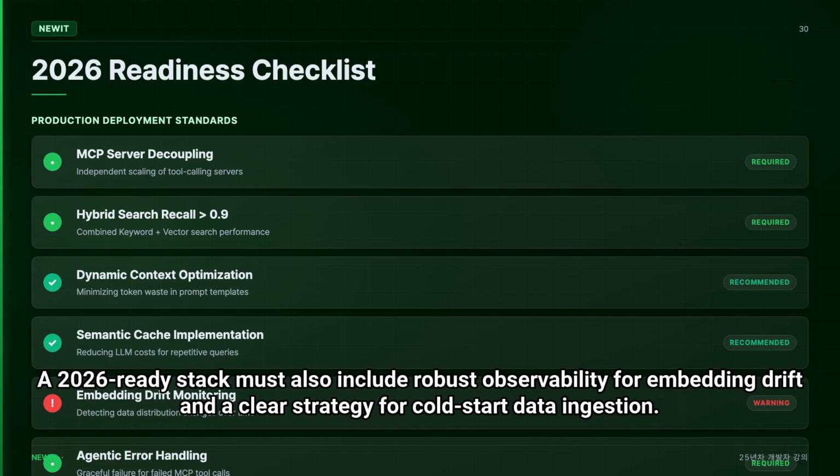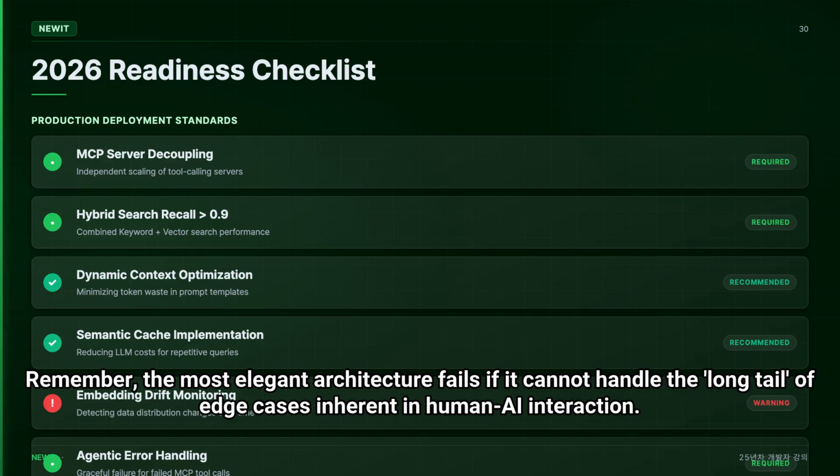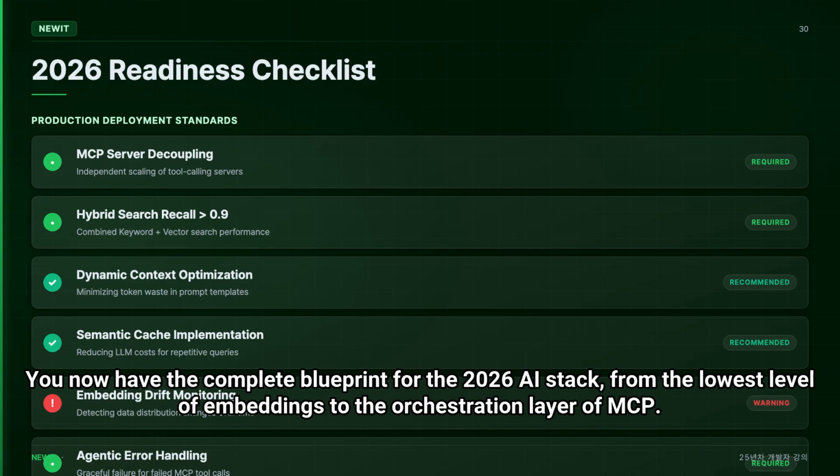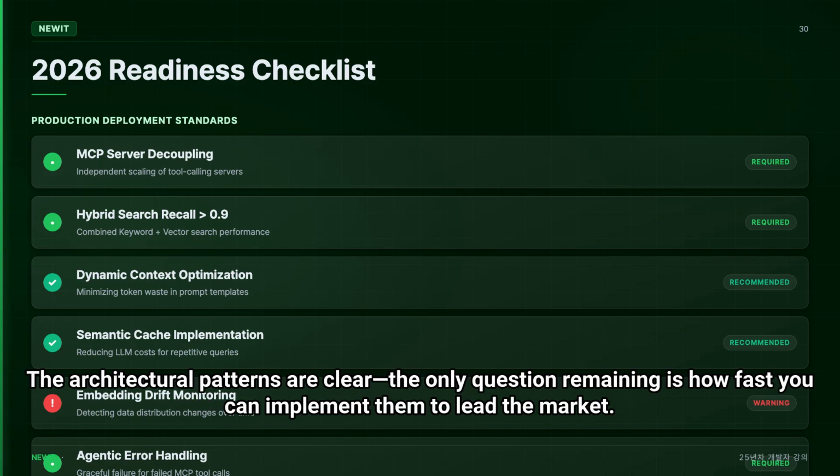A 2026-ready stack must also include robust observability for embedding drift and a clear strategy for cold start data ingestion. Remember, the most elegant architecture fails if it cannot handle the long tail of edge cases inherent in human-AI interaction. By following these rigorous standards, you move beyond the brittle RAG pipelines of the past and into the era of reliable, tool-augmented intelligence that drives real business value. You now have the complete blueprint for the 2026 AI stack, from the lowest level of embeddings to the orchestration layer of MCP. The architectural patterns are clear. The only question remaining is how fast you can implement them to lead the market.